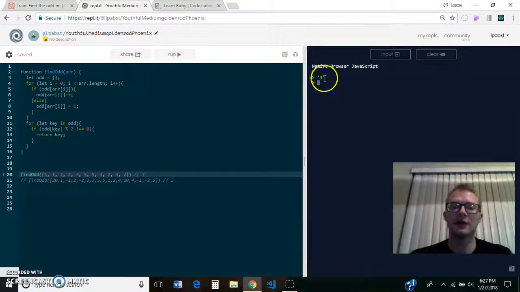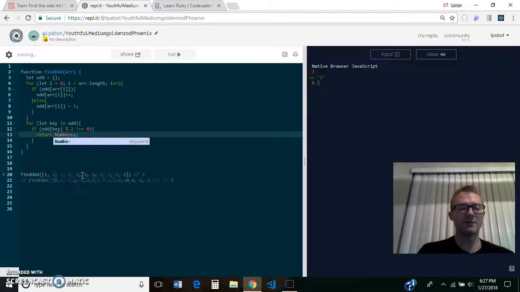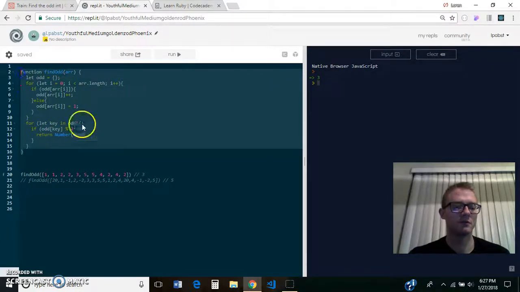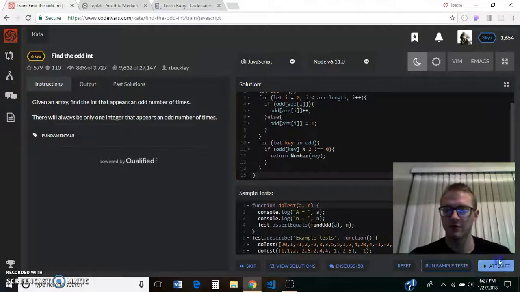Now the last thing we need to look at is it's returning a string, because as a key value pair, the key part of that is going to be a string. So what we want to do is create an integer out of that. You can use Number, or you can do parseInt. And there we go. So let's plug the solution in. See what we got.